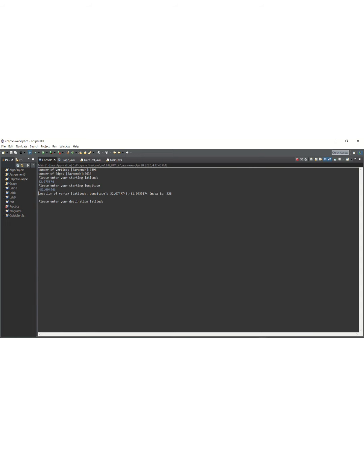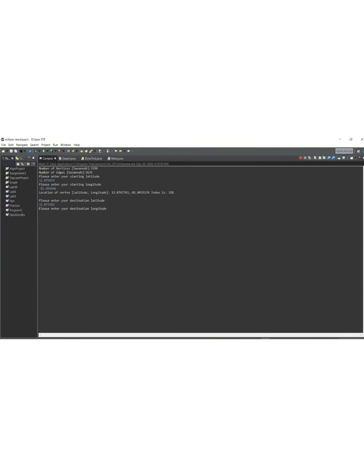Now we are prompted to enter the destination latitude. And now the destination longitude. Our result is the minimum distance displayed in meters, which is 596 meters, along with this path, which is displayed in a format of latitude and longitude and the index number for the vertices. We now have a shortest path from our starting point to our ending point.